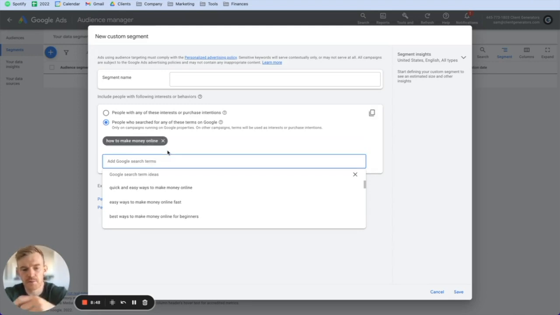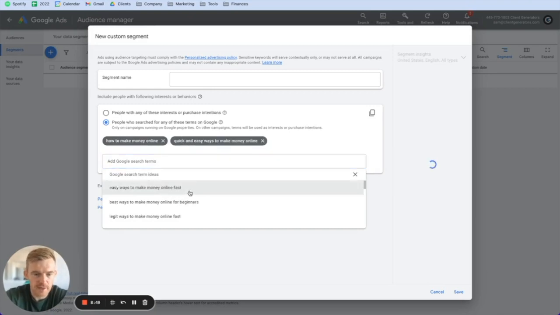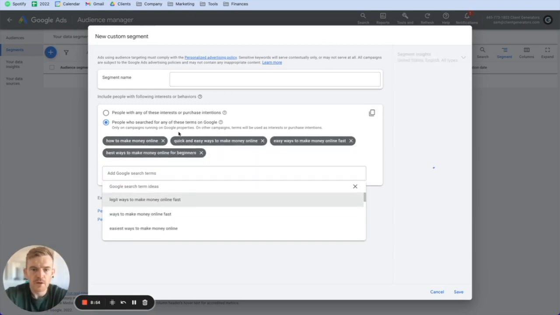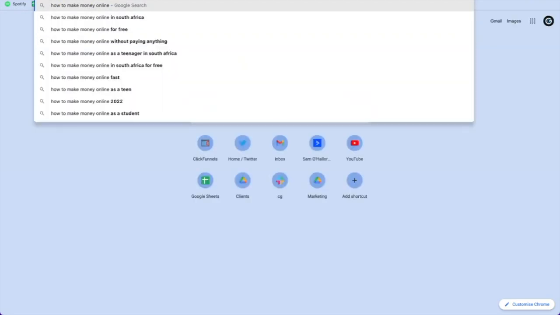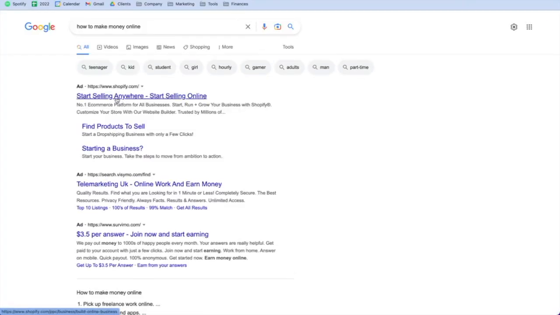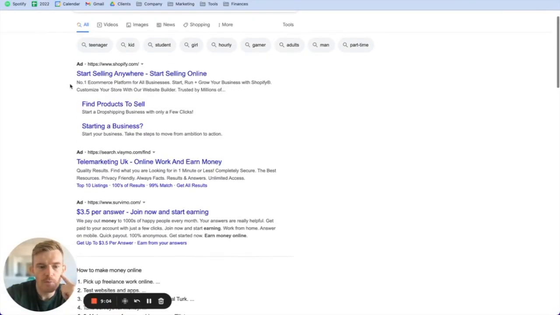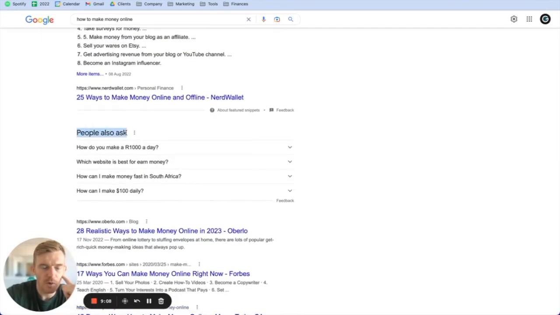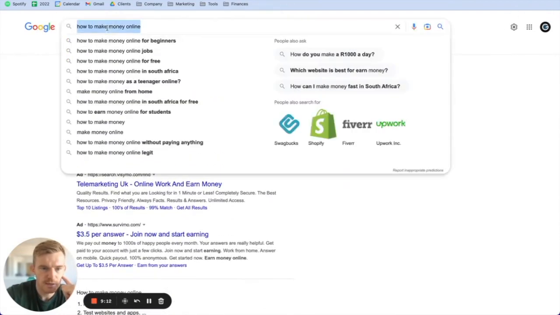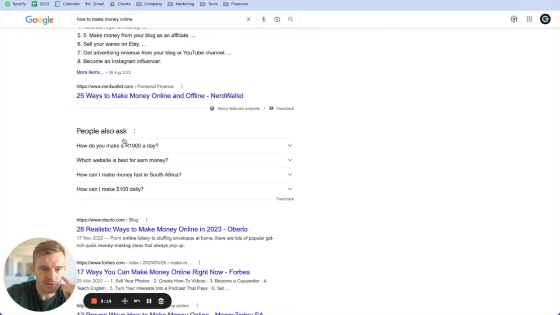So we could do how to make money online. We could do quick and easy way to make money online, and you could search for them here. What you could also do is go to Google and copy and paste it in. And what's going to happen here, you can look for different keywords that come up on this page. So for example, here, people also ask. So this is essentially Google saying people who search for this also search for this, right?